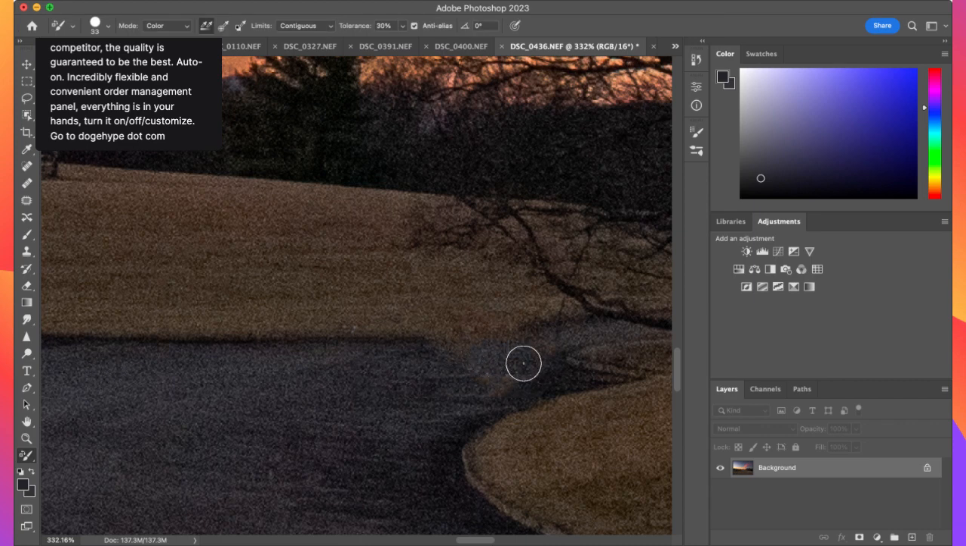Color replacement, there we go. Then we're going to grab the mixer brush tool, kind of get that not as, what am I trying to get here?